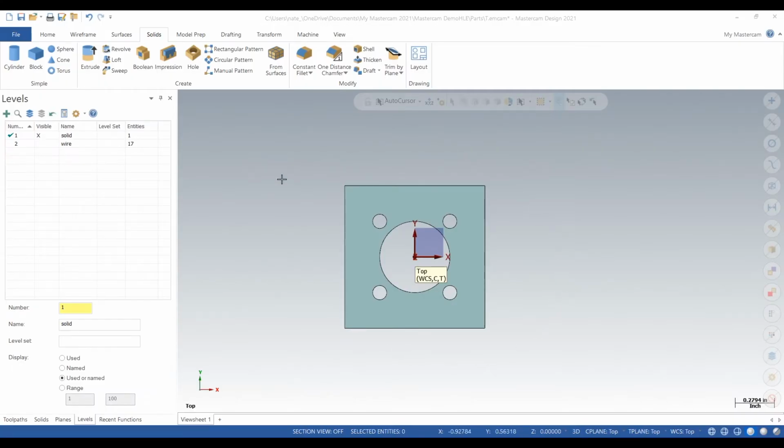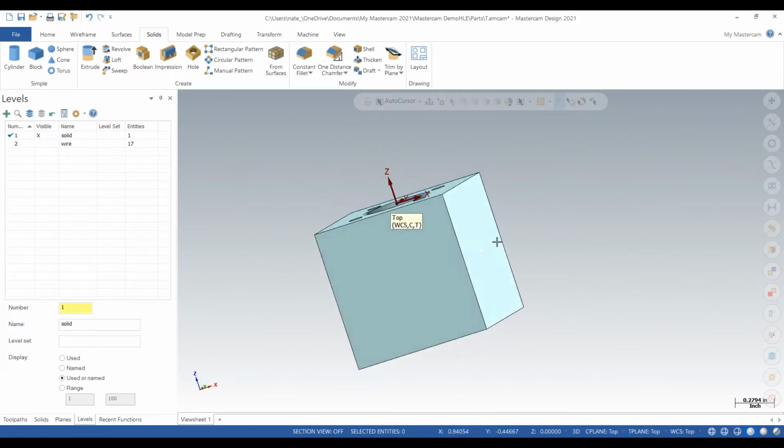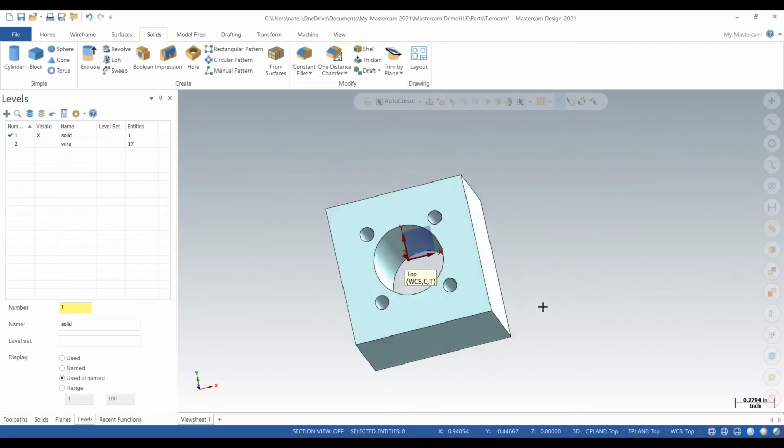I'll show you how to add levels and planes in Mastercam. Here's the part. It's just a rectangular part with some holes in it, nothing special. And what we want to do is add some planes and levels.